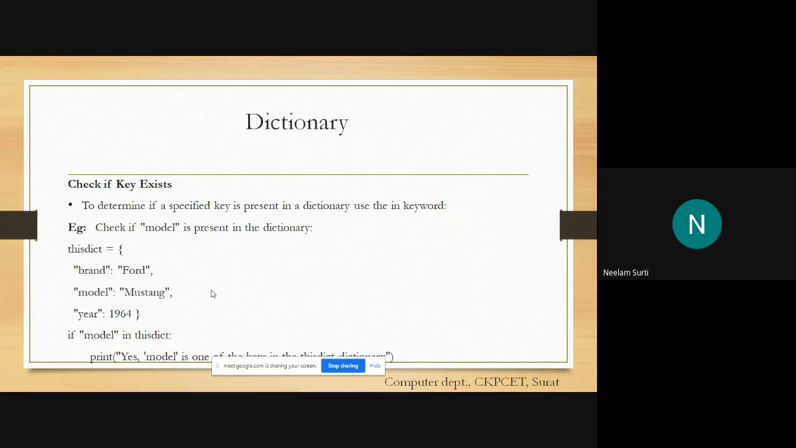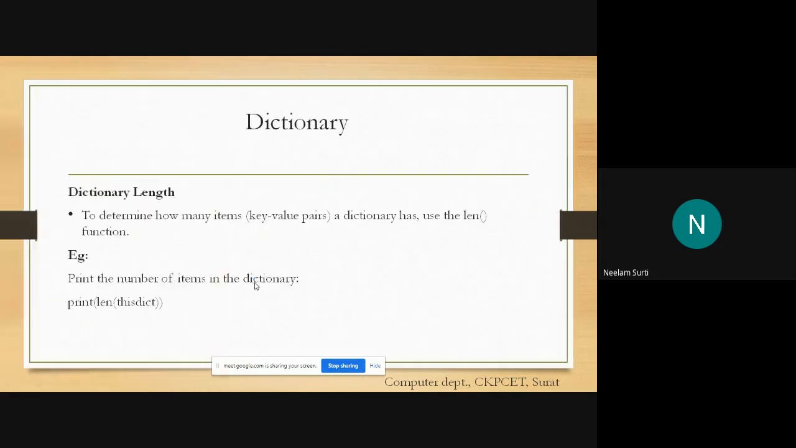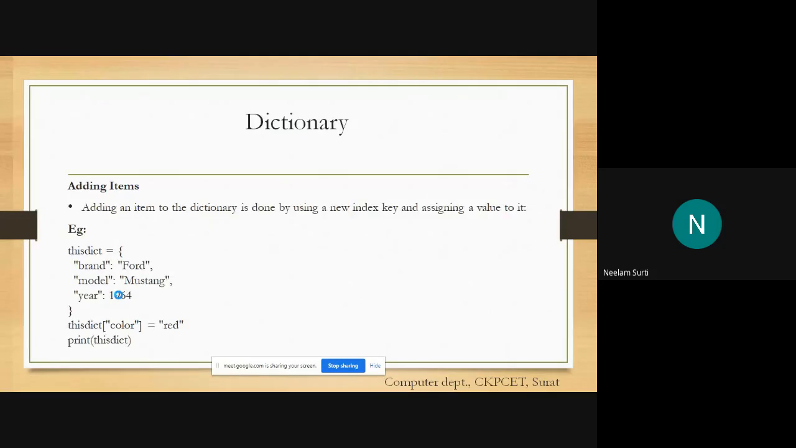Likewise, if you want to check whether some key exists or not, simply in is the operator through which you can always check whether some key exists within the dictionary or not. Likewise, len is the function through which you can print the length of the dictionary. 3 was the answer.